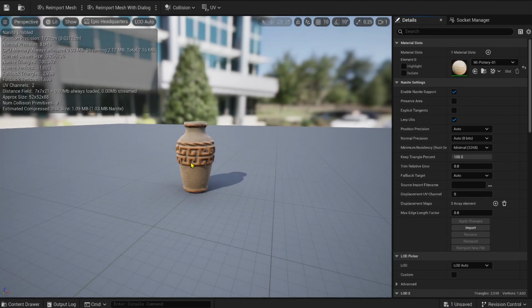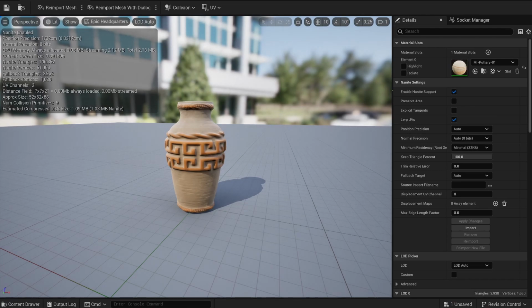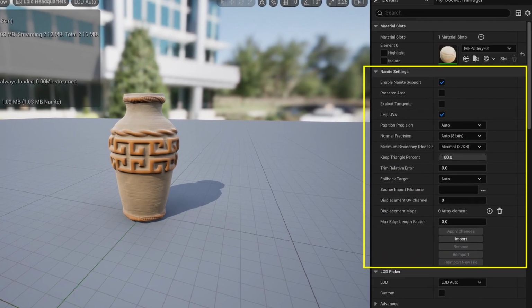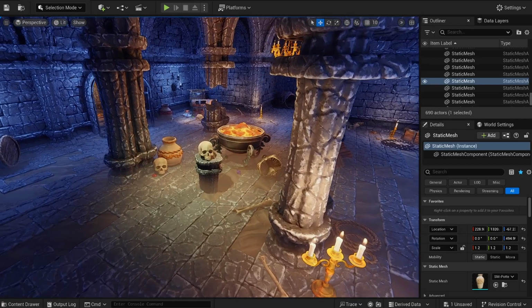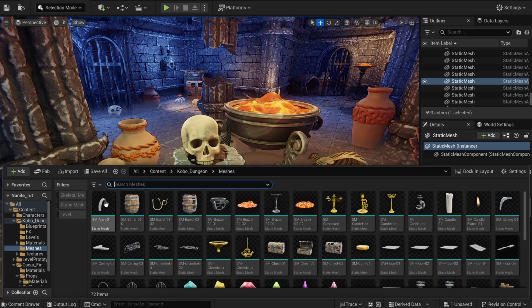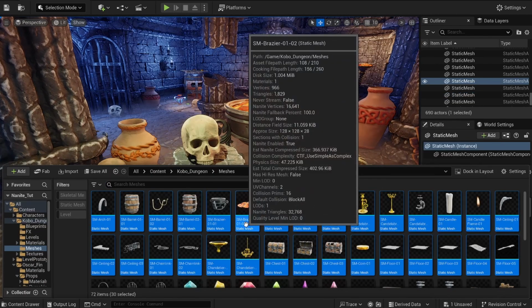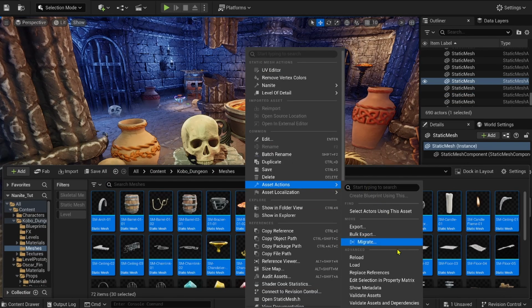Similarly, you can enable Nanite directly via the Edit tab when you double-click on your asset. You'll find the Enable Nanite Support attribute there. If you have a large number of static meshes you want to activate Nanite for, you can enable it quickly using the Edit in Property Matrix feature.